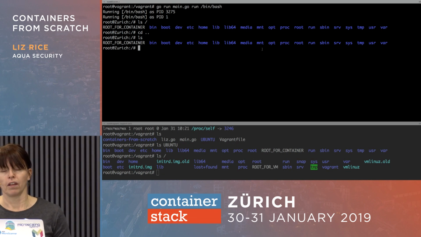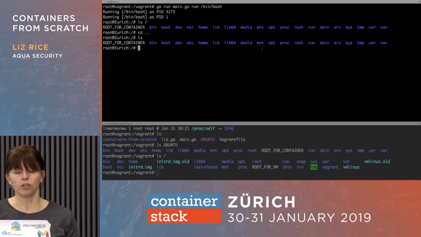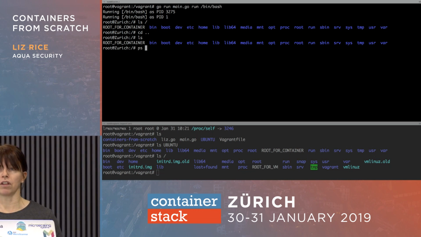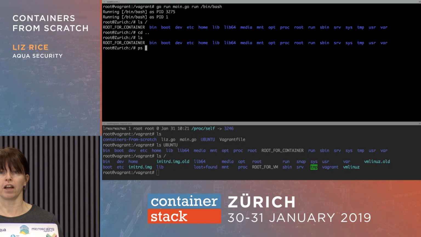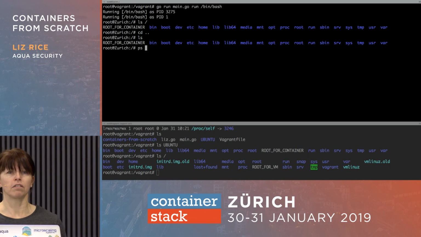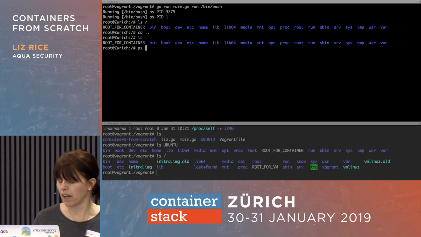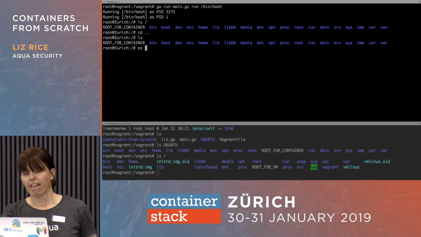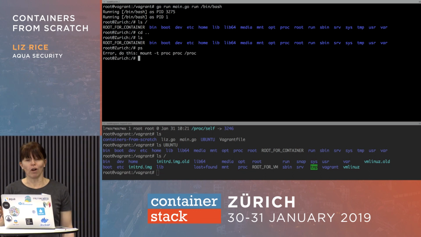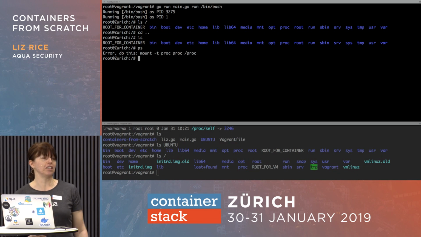Okay. I would like a show of hands. If I do ps, am I going to see the processes on the host, or am I going to see the processes in the container? Hands up if you think I'm going to see processes in the container. Okay, about half of you are optimistic, and you're not far off. Doesn't quite work. It tells us what we need to do.